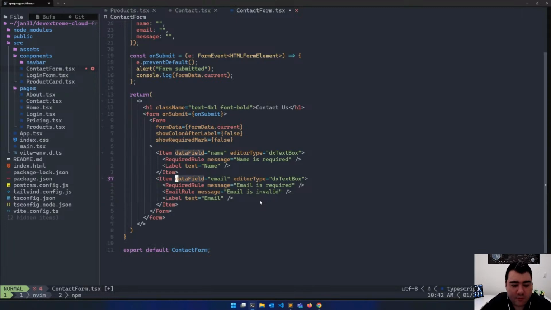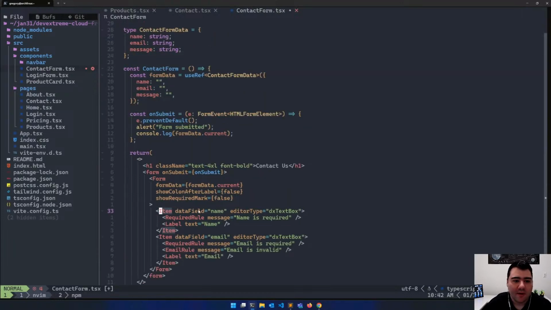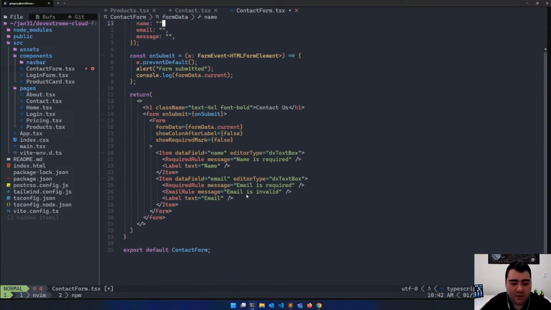So again, we have our data field as email, and this data field is a property of this item component, and this just corresponds to our form data ref up here. And so we just have the name, the email, and in the case of the email, we have an email rule as well as a required rule. So the required rule will just tell us that we have to put something in the box. The email rule will tell us it has to be a valid email, so it has to be in the correct format of an email.